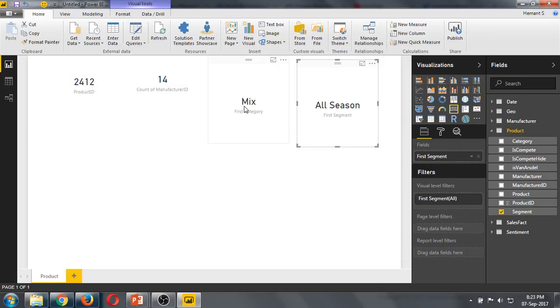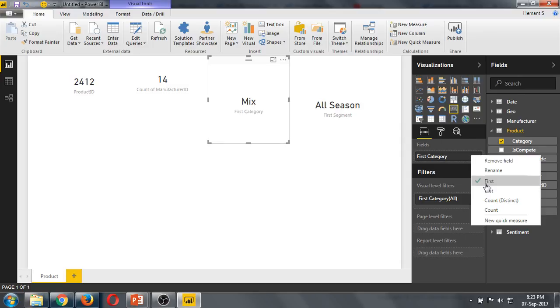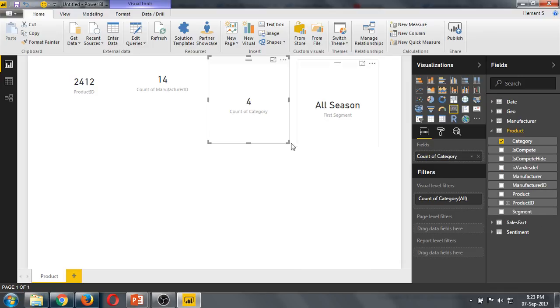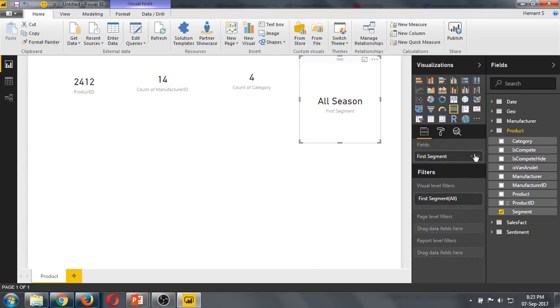Now you might have noticed earlier it was taking count, but now suddenly it's showing me values. What is happening here is that it is picking the first value from these corresponding values present here. So I don't want it to do that. I wanted to count the distinct values. So I go back to count distinct, and here you have the total number of categories. Similarly, if I go back to the segments and change it from first segment to the count distinct option, it tells me that I have 8 segments.